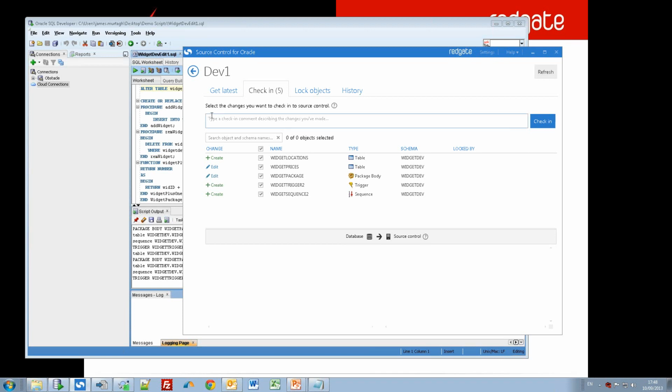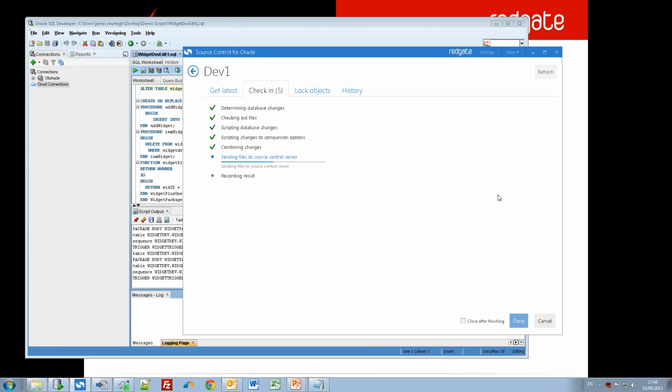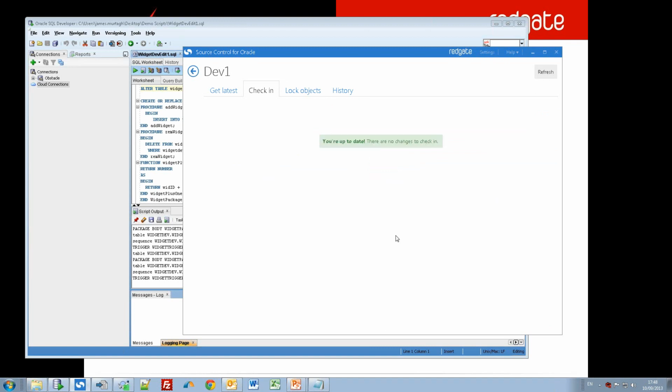As before, the important thing to do is to write a descriptive message. I'm just going to make this a little bit clearer for you guys. So this isn't a particularly descriptive message, but this is simply developer 1 checks in these changes, okay? And I'm going to check in those changes, and you'll see how easy it is now to check changes into your source control repository. It's done already. Those changes are now in. Source control and the database are now in sync.